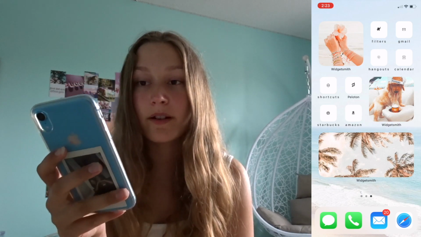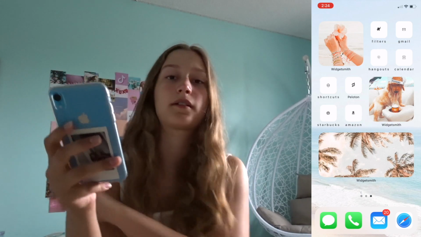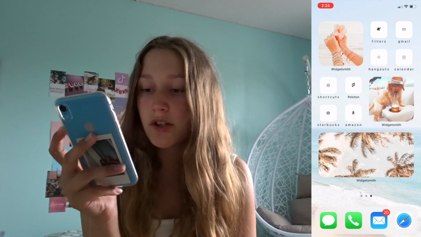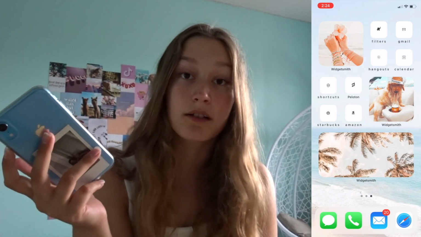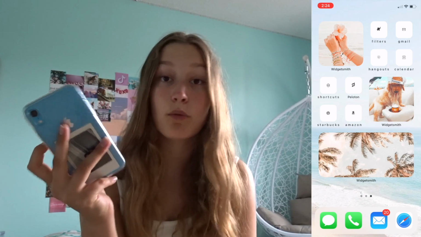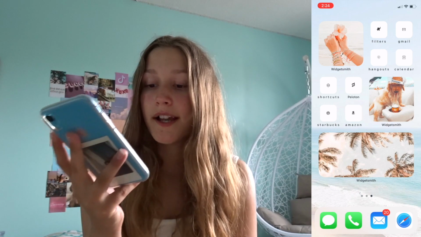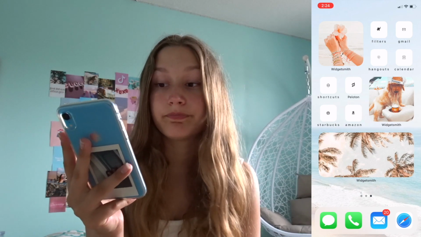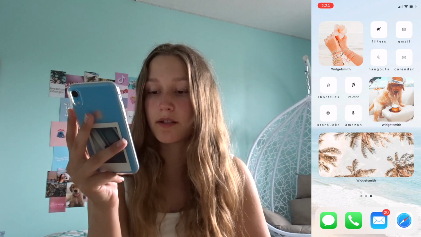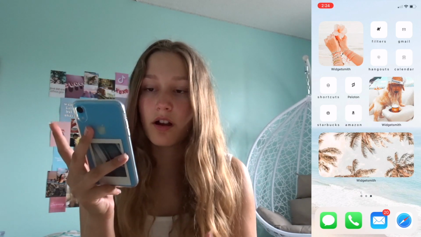And then Starbucks, because I go to Starbucks quite a bit and it's good to save up points. And then Amazon, because Amazon is amazing. The widget of a puppy, and he's really cute and it works with the aesthetic again. And then a widget of palm trees. Also, I realized I never said what my background is, but it's just a picture of a beach.